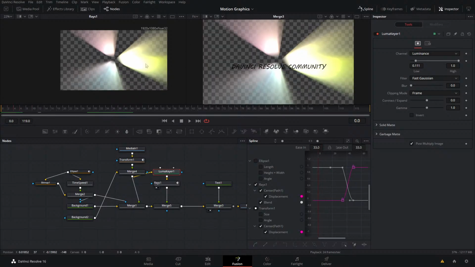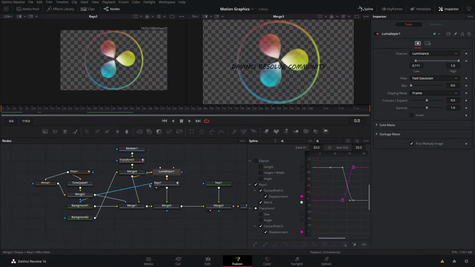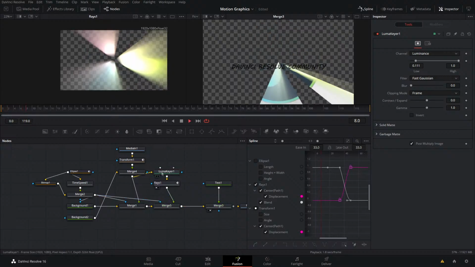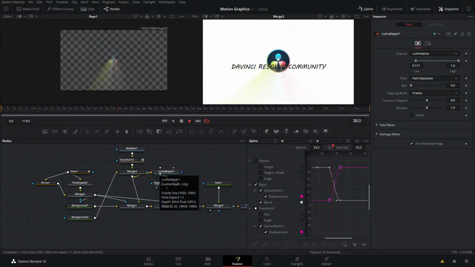This is a mistake here. We just need to grab the merge and put this onto the rays effect. Actually, onto the merge. There we go. Now it's fixed. So now I'll make that text also pop up.